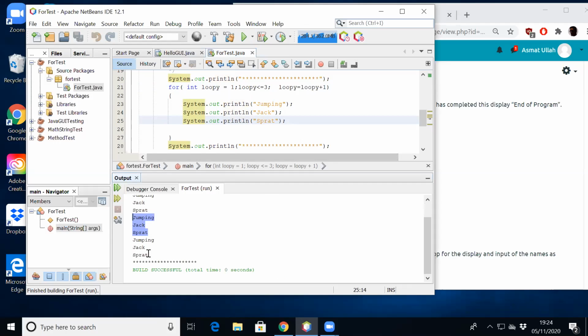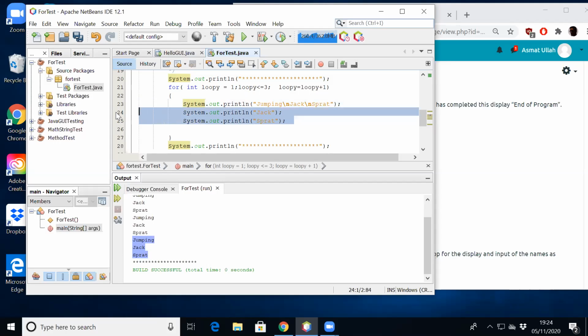One, two, and three times. But this time I've used three System.out.printlns. Another way you could do this is use the escape character inside this string, which is a \n followed by jack, then another \n followed by sprat. These are known as escape characters, which means that I don't need these lines now. So I'm going to hide these two lines out.